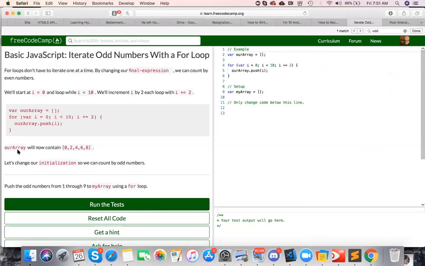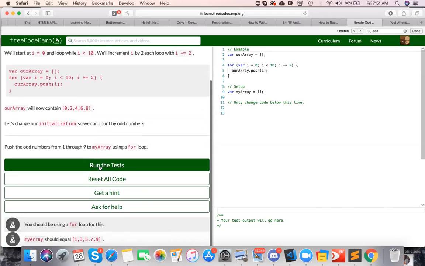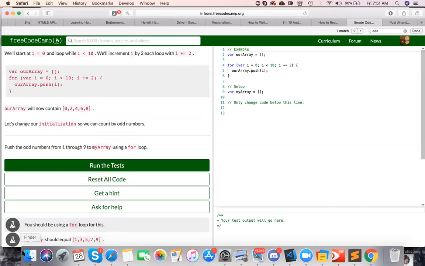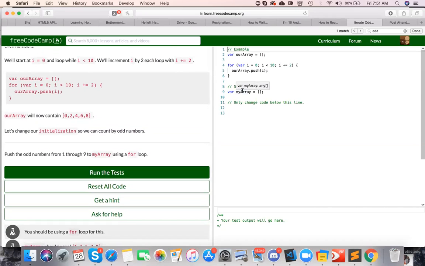All right, so this happens, then increment by 2, then again, until it's 10. Let's change our initialization so we can count by odd numbers. That's fun. You should be using a for loop for this. So my array and array. All right, so for. Oh, excuse me.